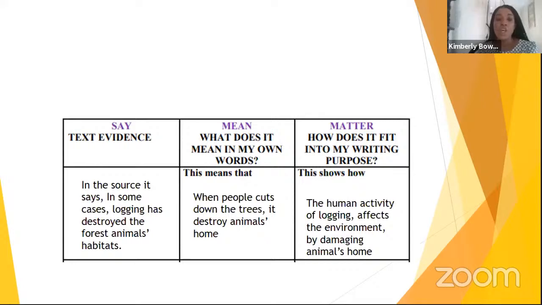And this is how you're going to be writing your information in your writing. This can be a paragraph in its entirety where you say, in source 1, it says, in some cases, logging has destroyed the forest animals' habitat. When people cut down trees, it destroys animals' home, and the human activity of logging affects the environment by damaging the animals' home.